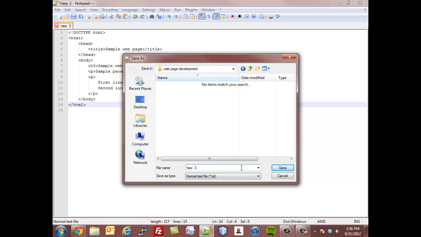And I'm going to call this file Sample Web Page. Now, one of the things that you want to do when you're creating your files is, one, the file name should be all lowercase, and two, don't have any spaces in your file name. If you have a space, substitute that space for an underscore. So in this case, it'll be sample underscore web underscore page.